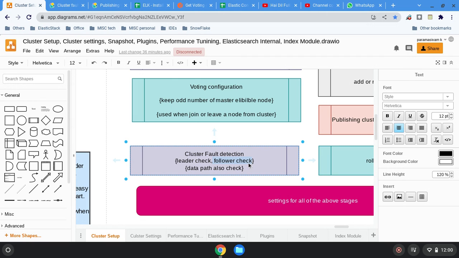In addition to that, a data node can check whether the data path is writable, I mean is it up and running, or is it reachable properly. It does this by writing some file and then deleting it immediately. So all this data path also will be checked.